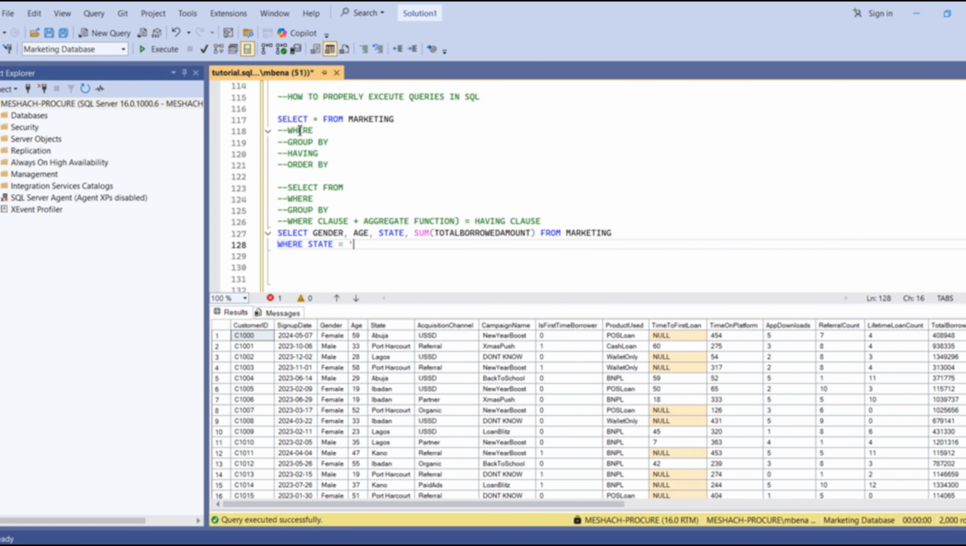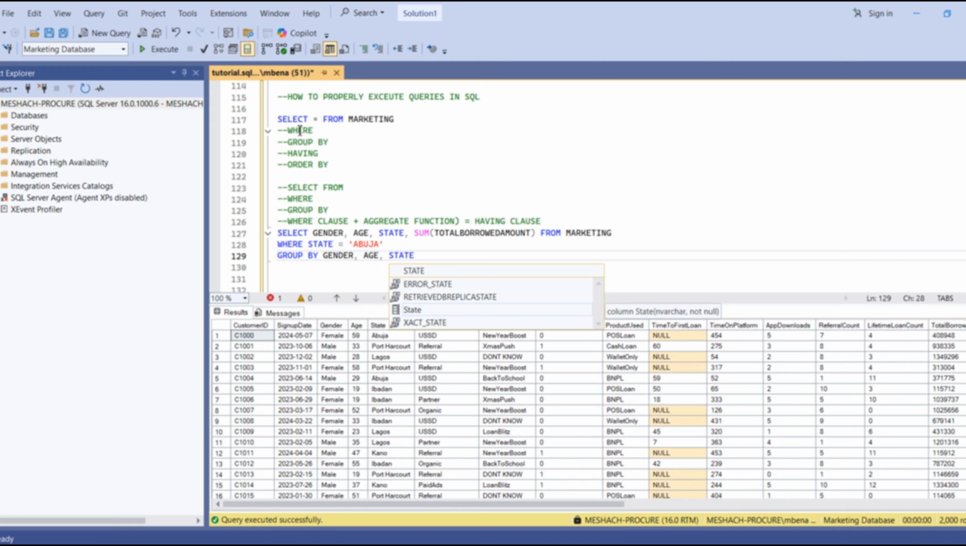So where state, I only need for Abuja. All right, people only in Abuja. So where state is Abuja, and then I'm grouping by what? So I'm grouping by gender, age, state, or I'm grouping by this.